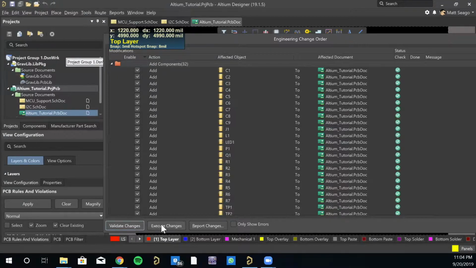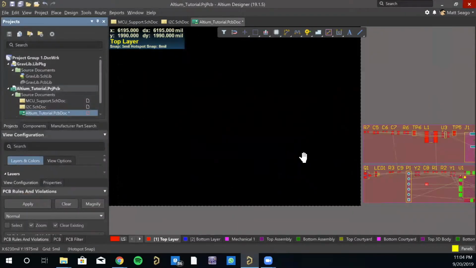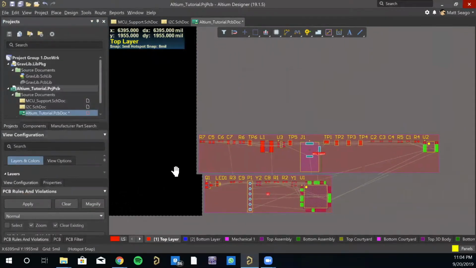We're going to validate. We're going to execute. It's going to import all of this stuff, and it's just going to kind of dump it onto here. Okay.